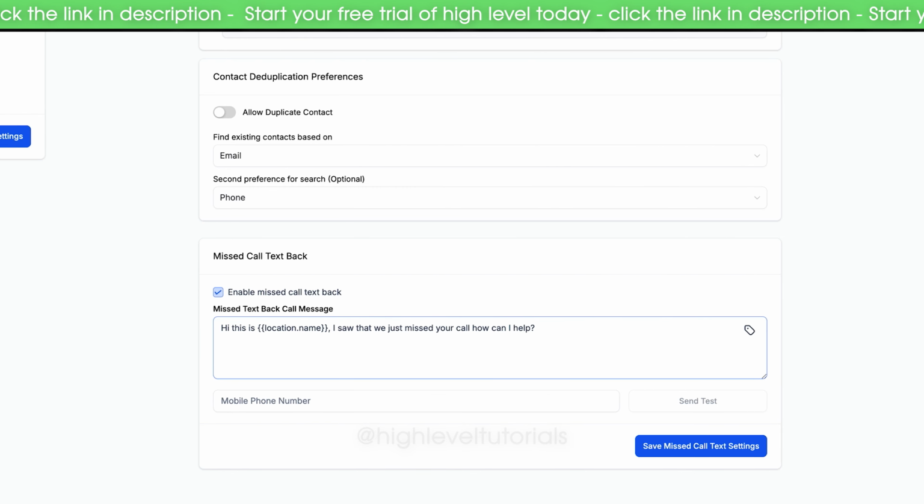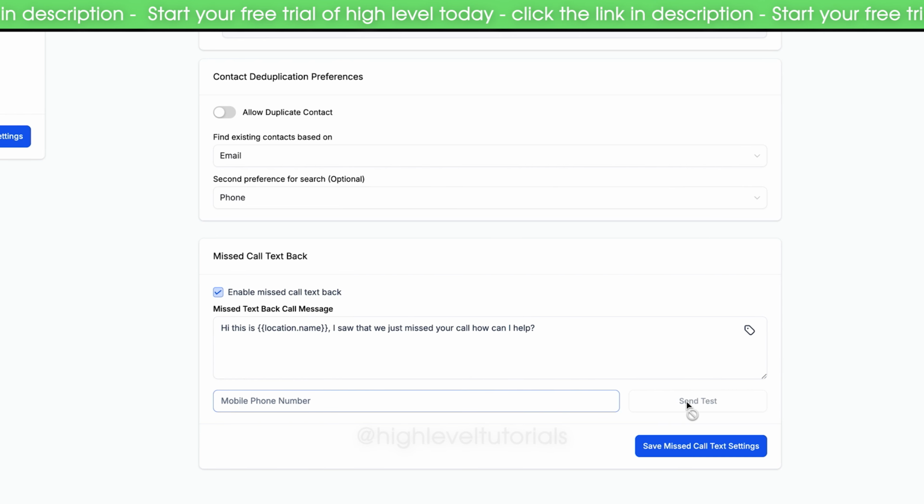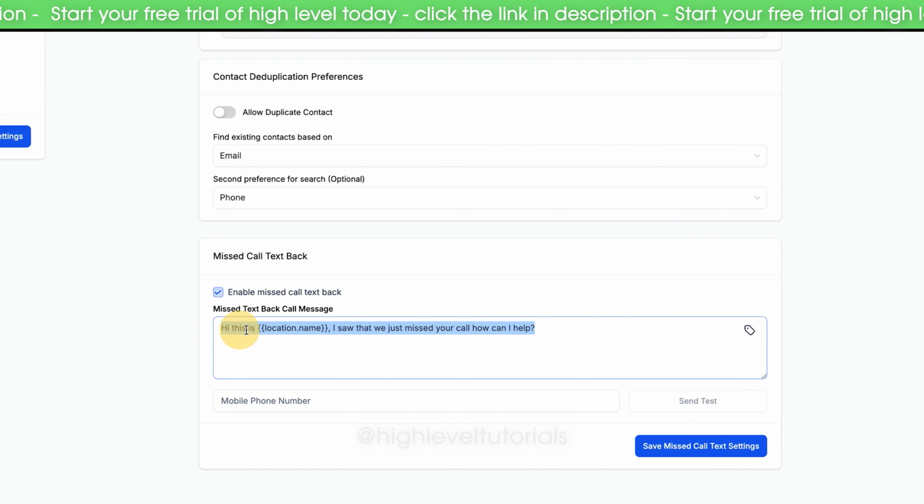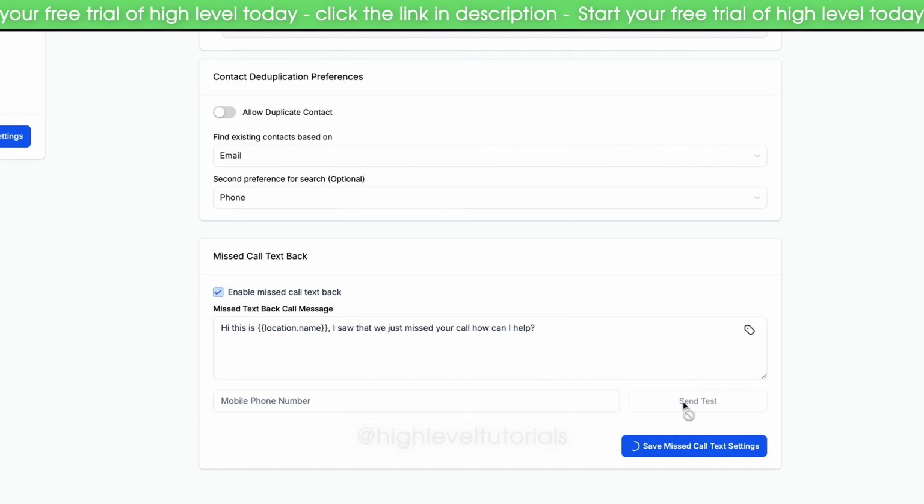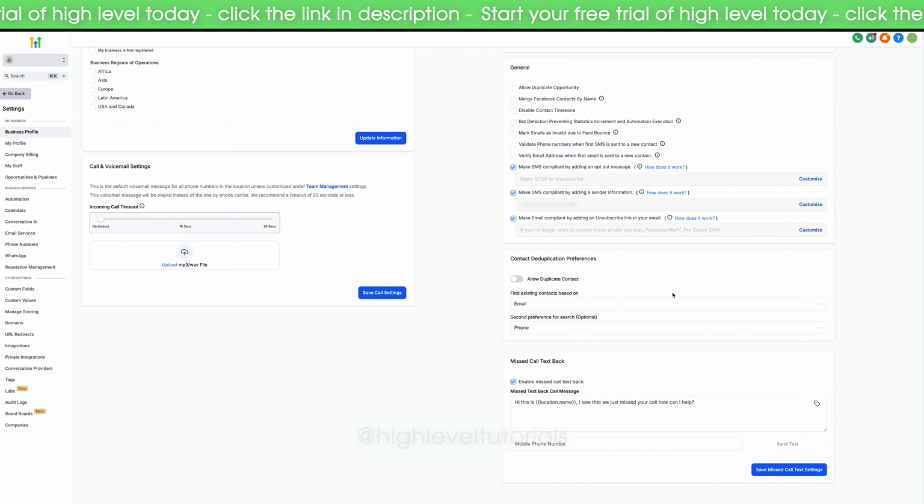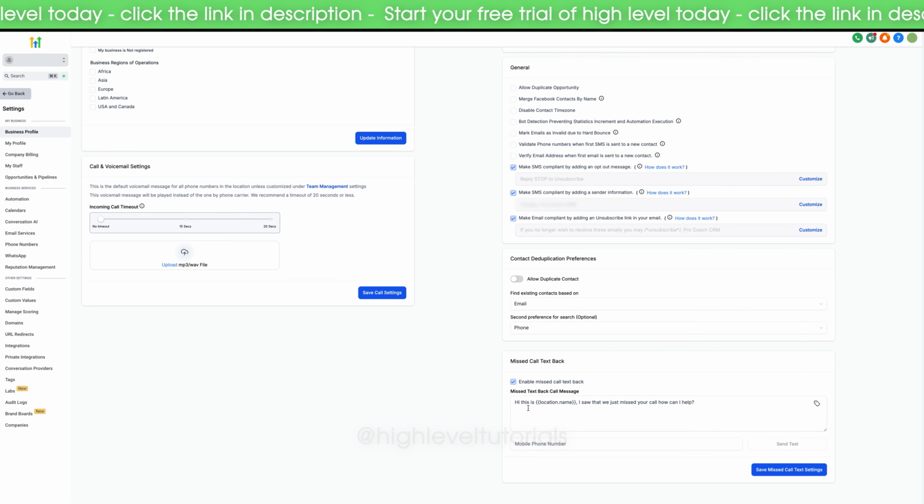You can also test this feature by entering in your mobile phone number here and clicking send text, and this will send the text here as a test to that phone number so you can see how it looks. Once you're happy with this, if you go ahead and click on save missed call text message settings, this will save this to your account, and now any customer that contacts your phone number on the account, providing it's already set up, will receive this message.